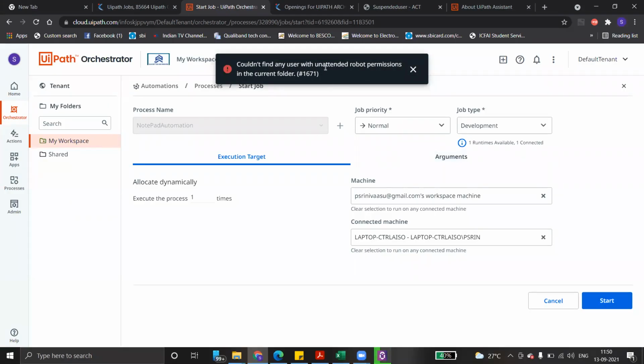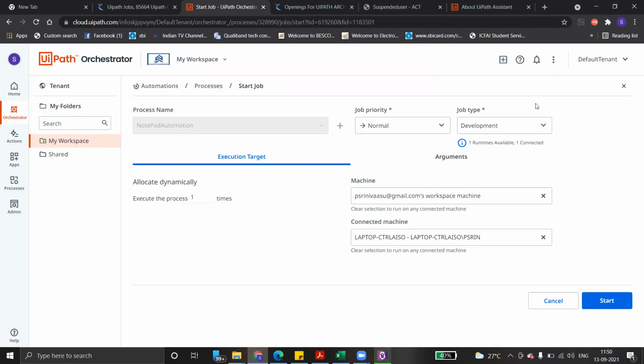Could not find any user with the unattended robot permissions in the current folder. So I told you already, we are using Visual Studio, UiPath Studio. It does not have access rights to use robots. Please remember that. But here, what you have to learn, then we can ask this question. You have to learn how to configure robots.